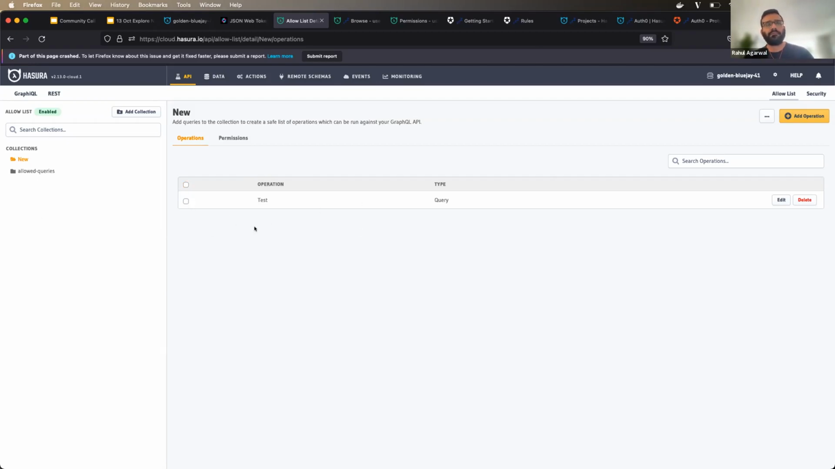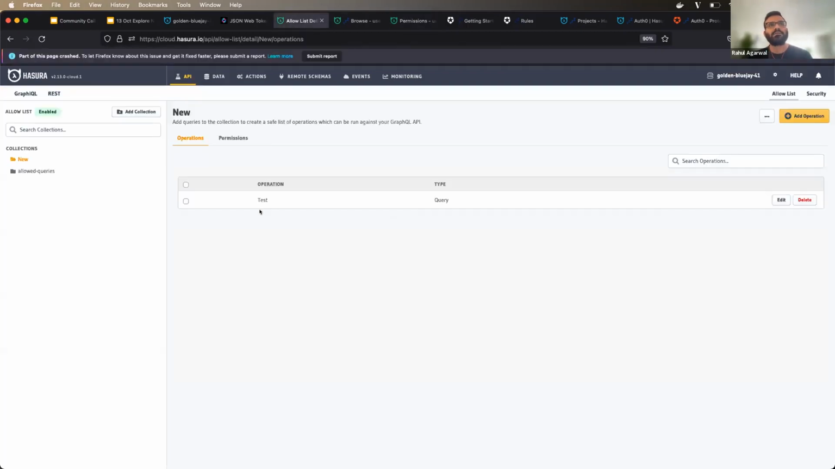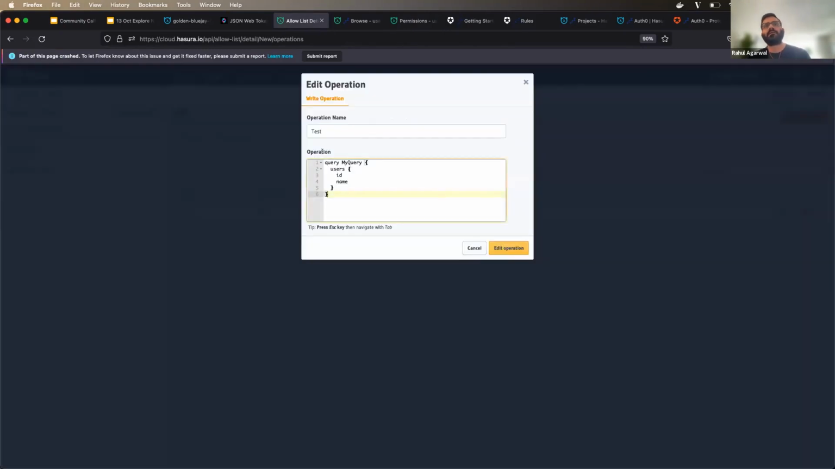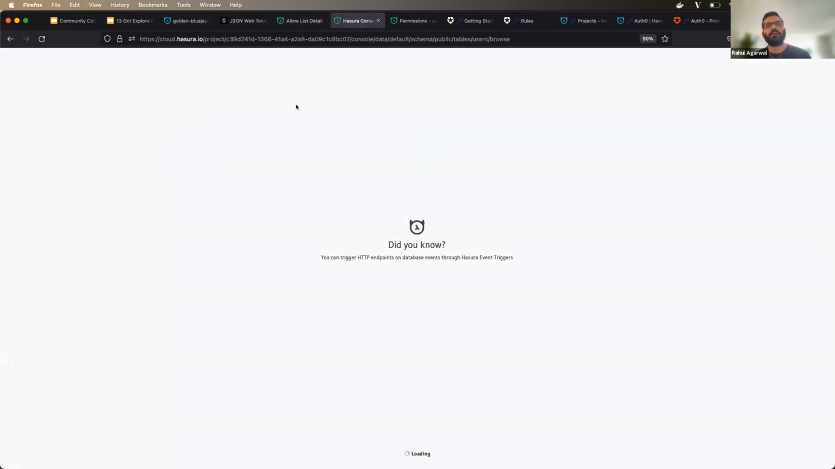So the moment I bring this query in, I want to show 2 use cases so that you're able to get a good sense of how to use this feature and how it is different from our existing permission framework. So let's look at a use case where no permission has been given for selecting either ID, name, or last seen from this table. But in the allow list, we are saying that this user can make this query. So let's see what will happen if we go to the API tab.